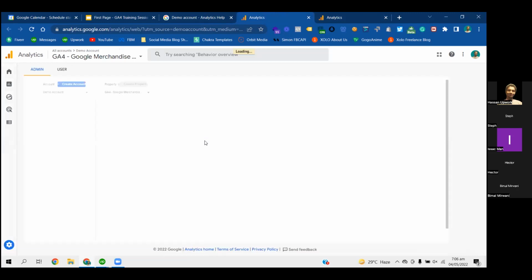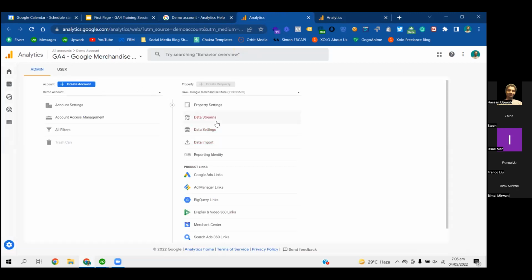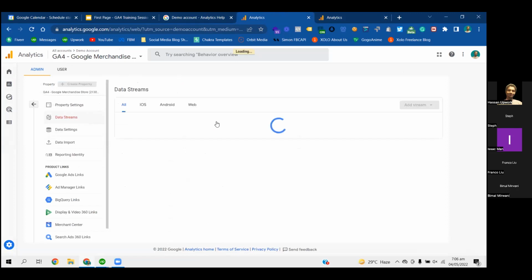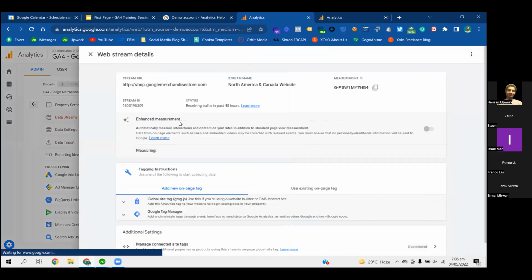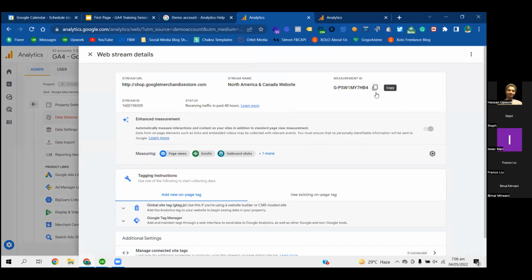You can track your website visitors, as well as your iOS devices or your Android devices, using the same data stream. A data stream is how you bring information inside your Google Analytics 4 account. It is very similar to how we have a tracking ID inside Universal Analytics. So the stream measurement ID, this is what accounts for a GA4 stream.